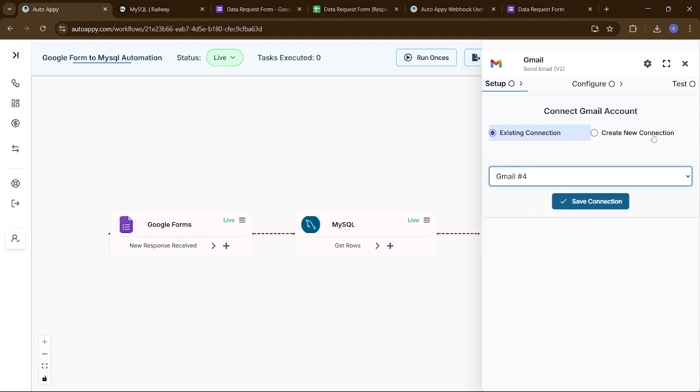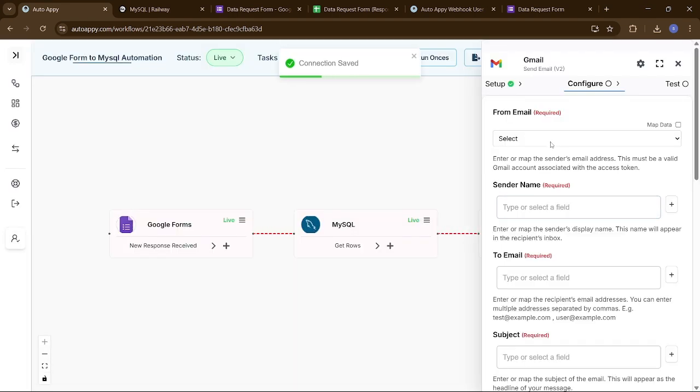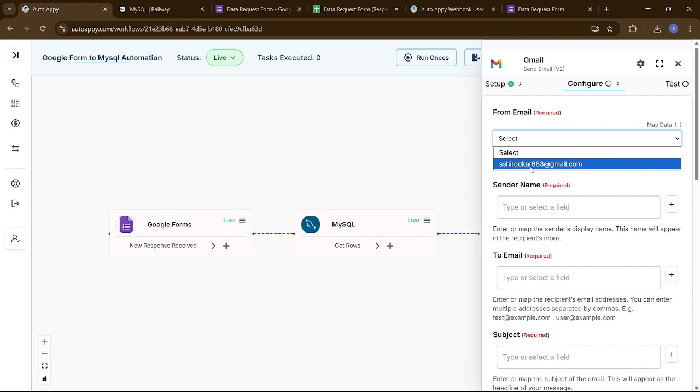If you're a new user who does not have a Google account, just make one and then make this automation work, which is very easy. Everybody uses Google accounts, so it's not that difficult to make a new connection. Just say save connection after this, and then for the from email, select this email address, which is by default, like I told you, the email address of the account through which you created the AutoAppy account.